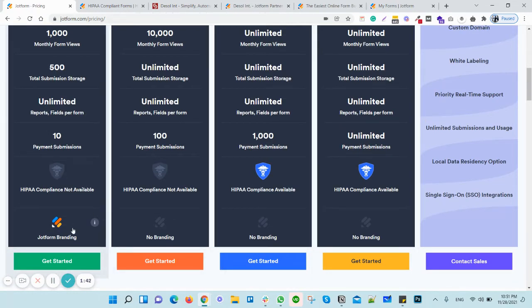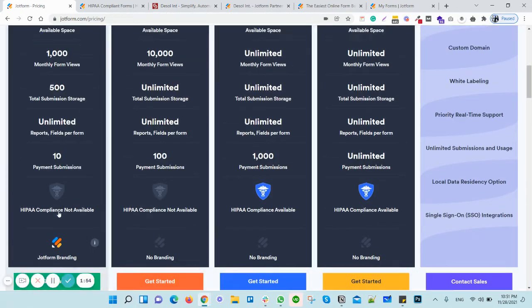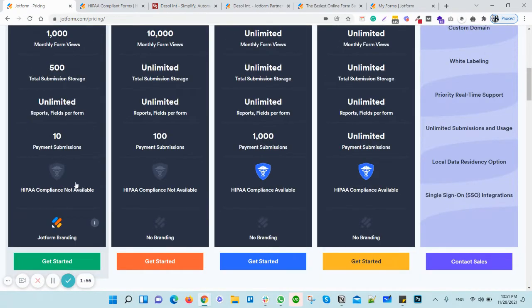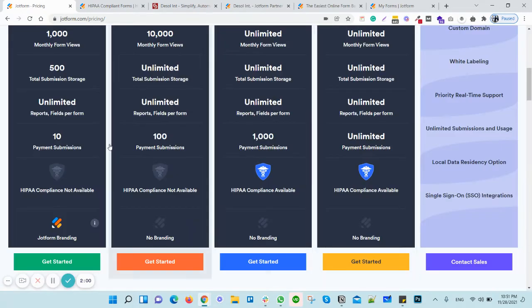One thing that the free plan has is Jotform branding. It comes like this, powered by Jotform. So in order to remove this, you have to upgrade your plan. But I think it's okay, since they are giving you a lot of features in the free plan and you're just trying it out. So promoting Jotform this way is not a bad idea.